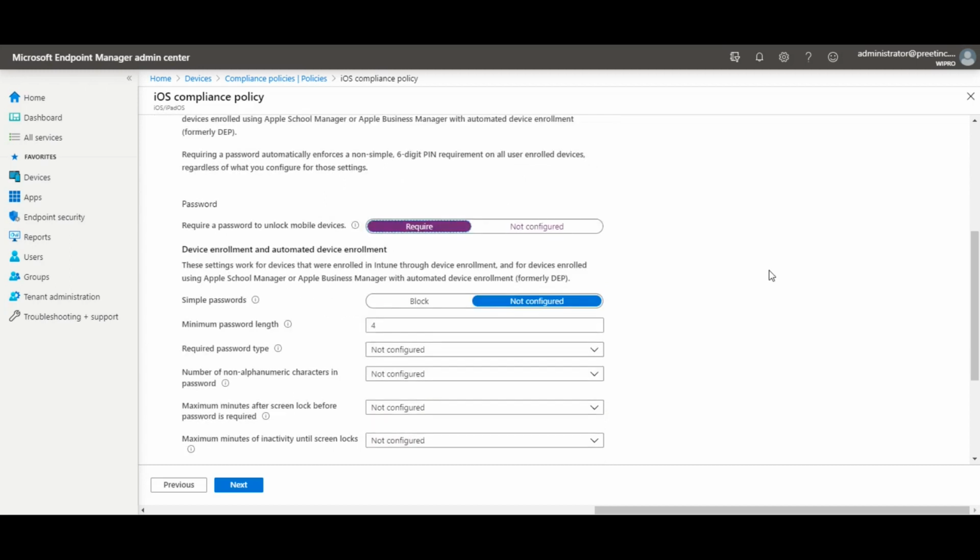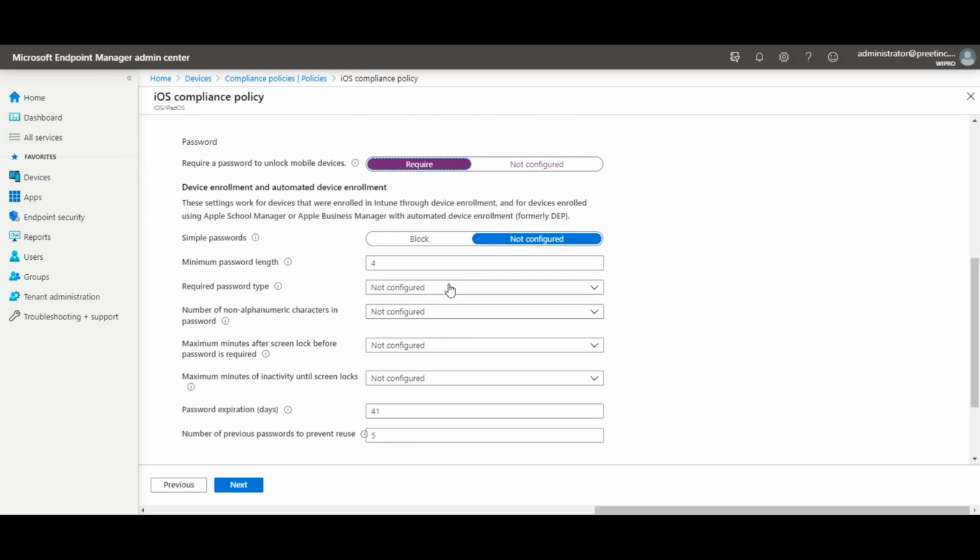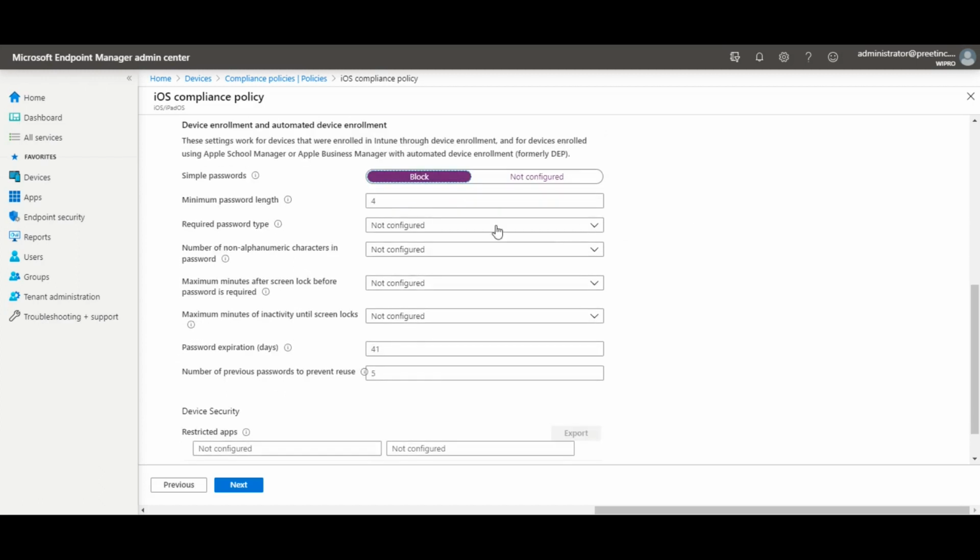Once we click on require, you will see all the other options get highlighted here. Simple passwords should be blocked. Simple passwords are 1234, 0000, and things like that. The minimum password length that we can set, we can keep it 4, we can keep it 6. People prefer 4, that's fine.